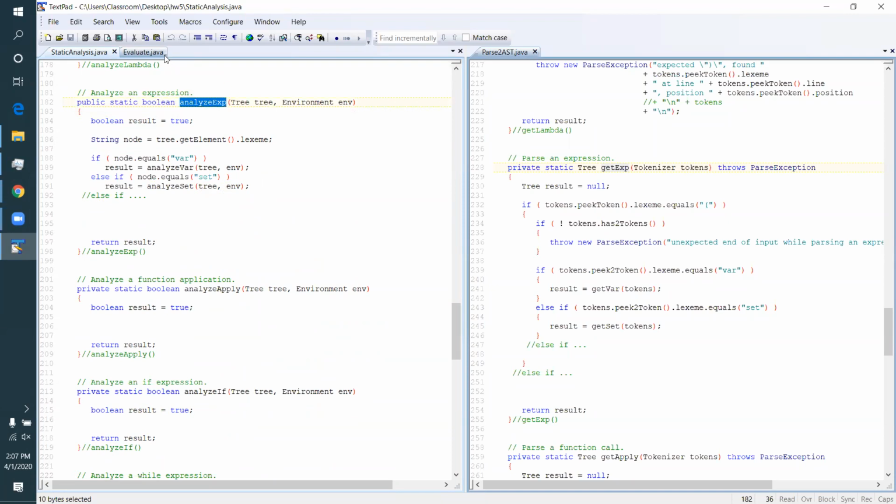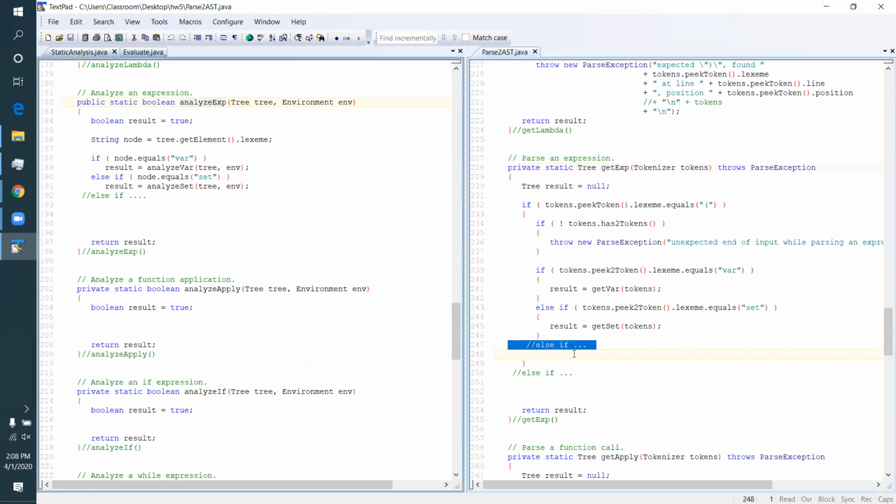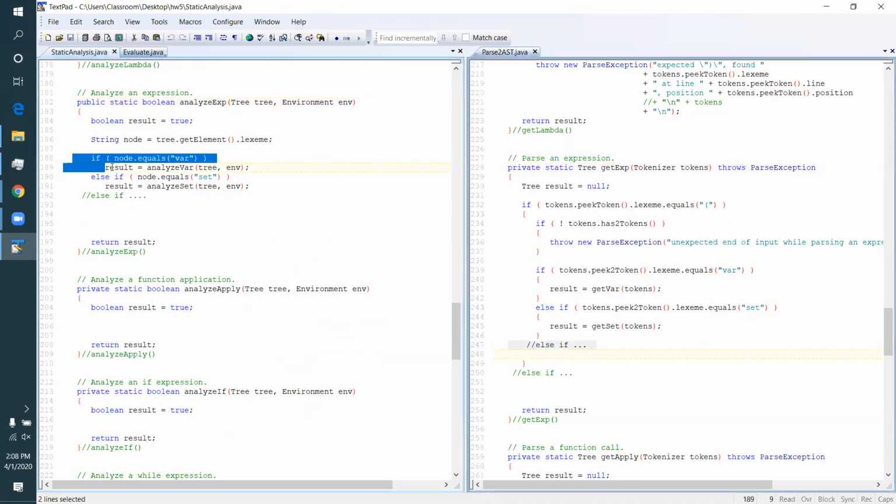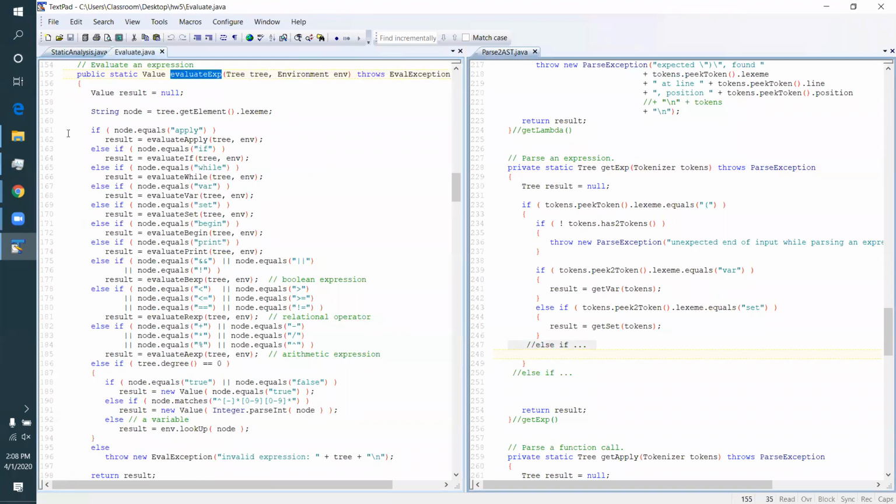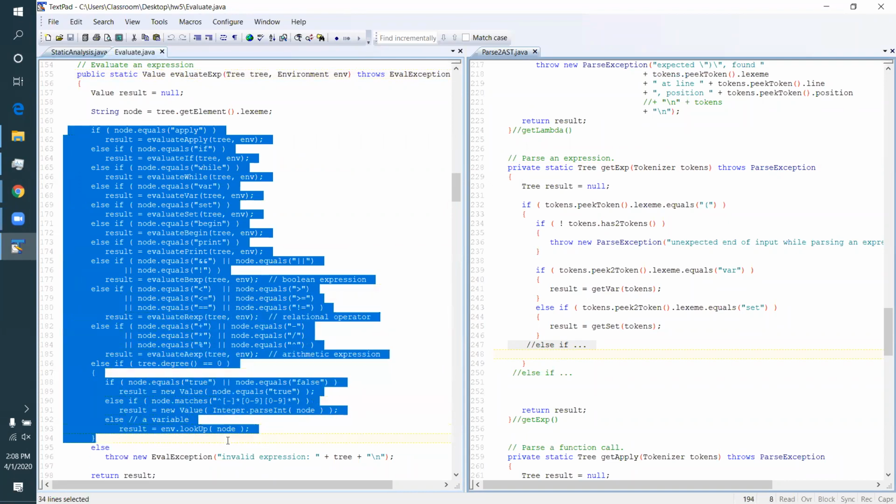Okay. The expression has a bunch of branches. Here I wrote two of the branches for you. But here's what it looks like when you have all the code for all the branches.